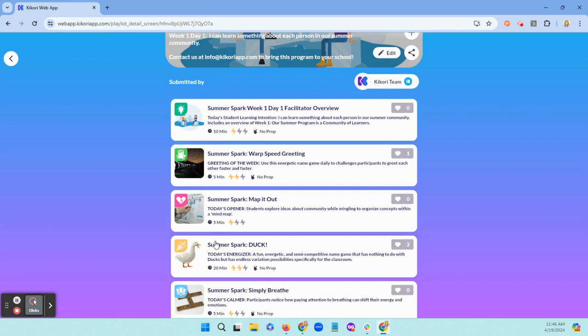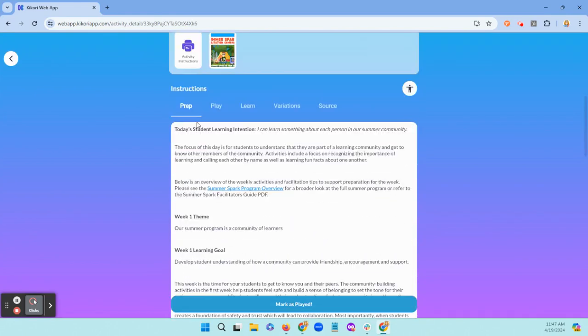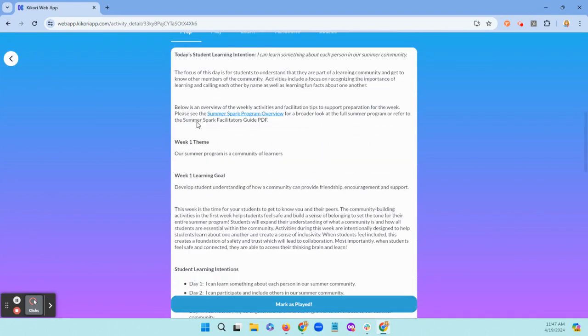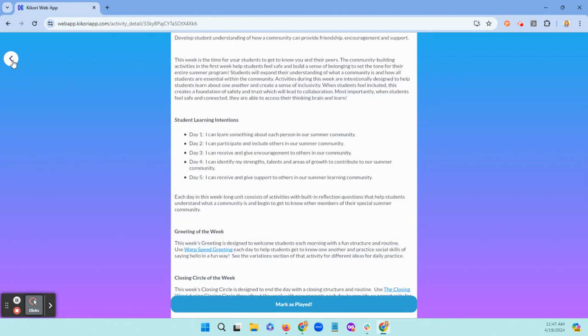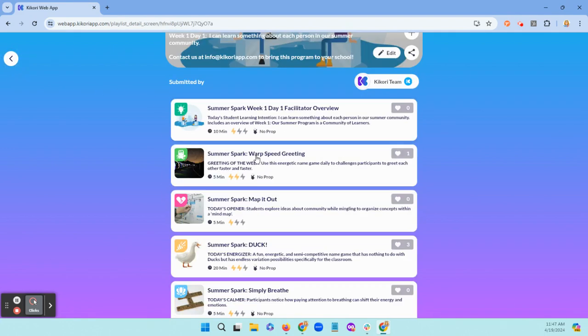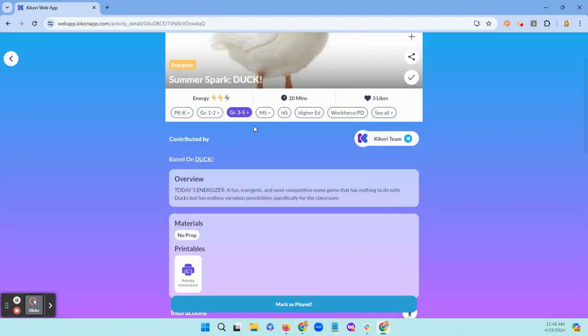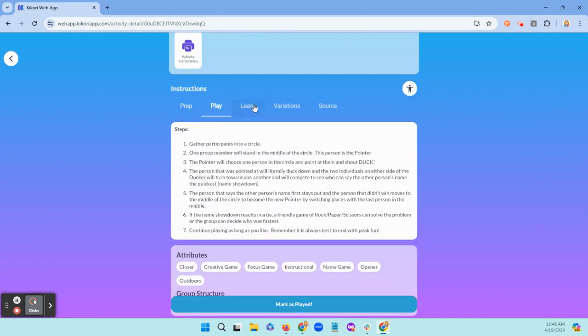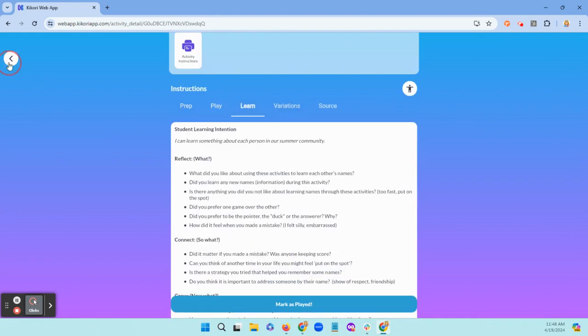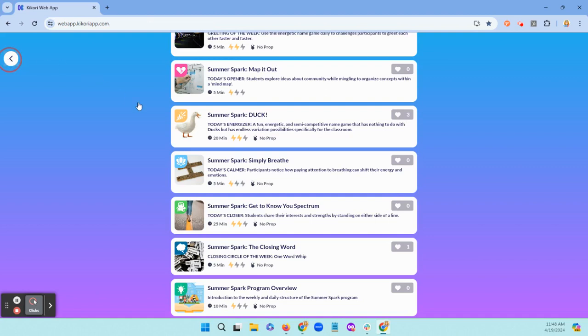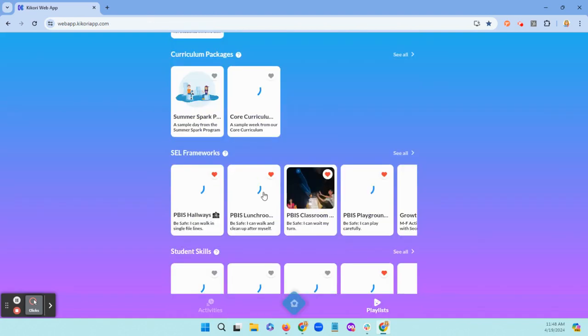You may find that some of these activities are actually tips and tricks, for example, the facilitator overview. If we click in, you'll see that this gives an overview of the week's learning goals and structure. Below that are the different activities that you would use throughout the day. Clicking into each of these activities, you'll see the instructions for playing and reflecting on that activity. The back arrow will take us back out to playlists.